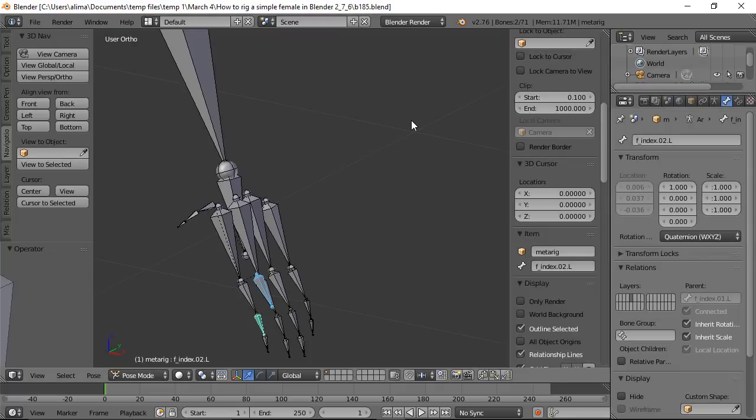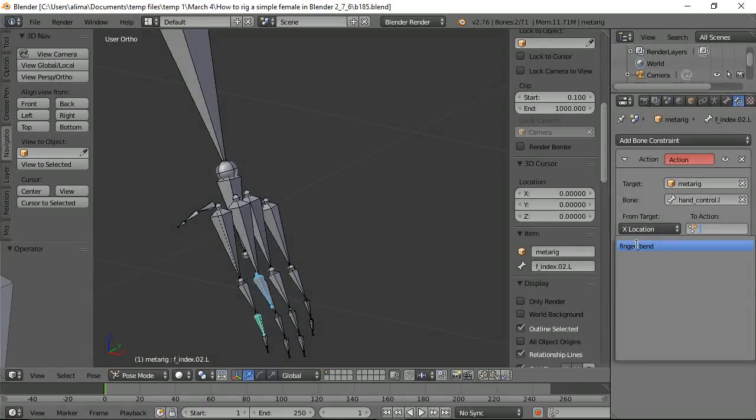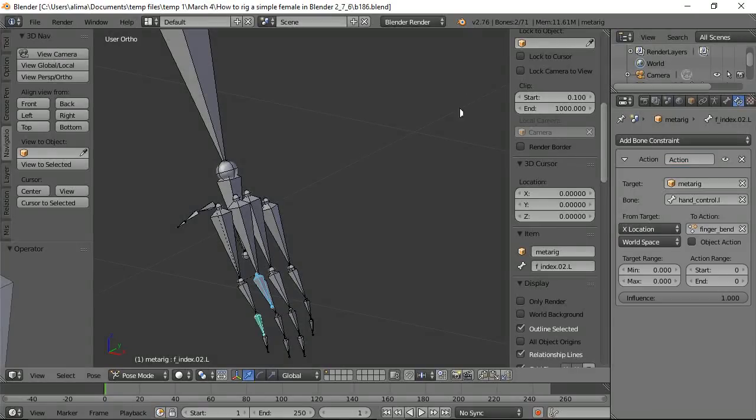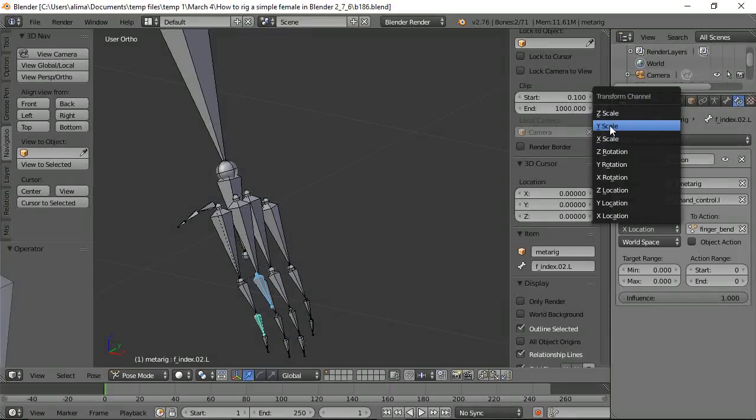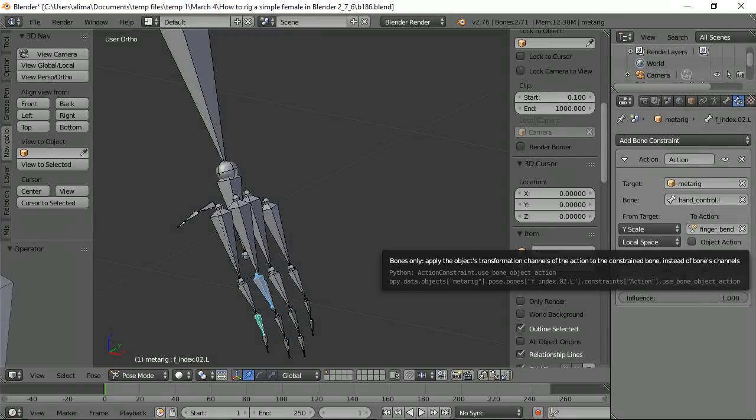Okay, to finish setting up our action constraint, what we need to do is click the bone constraint here. We can see our action constraint here. So now we need to select the action we just set up. So we'll click here and then select finger bend. Okay, what we're going to do now is we're going to click here and change this to Y scale. We're then going to click here and change this to local space.